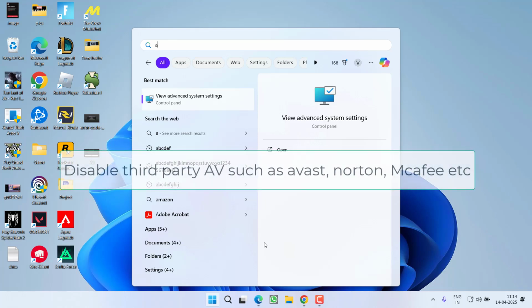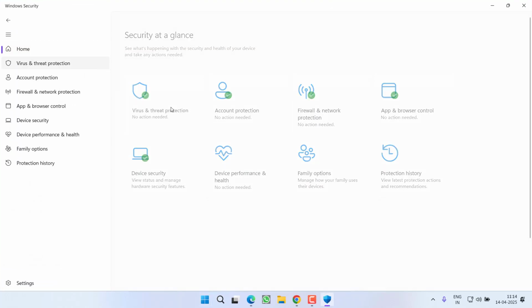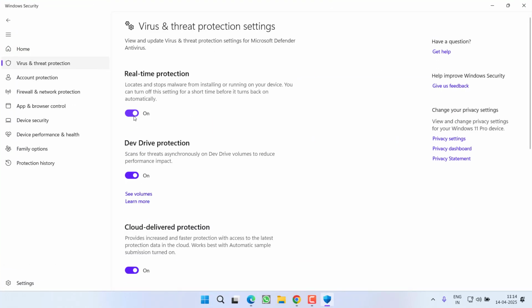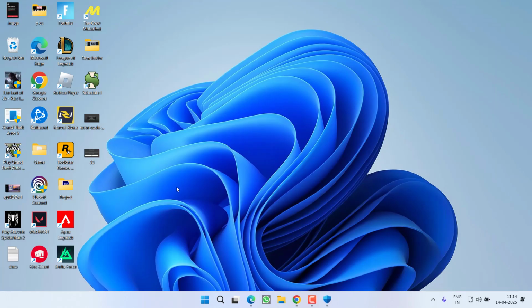After uninstalling third party antivirus, open up your Windows security, click on virus and threat protection and turn off real time protection. After doing so, go ahead and restart your router. Turn off your router, unplug all the power supplies for 15 to 20 seconds, replug the supply and then restart your router and connect with your PC and then launch the Roblox. Sometimes this will change your current IP address, which helps you resolve the issue.